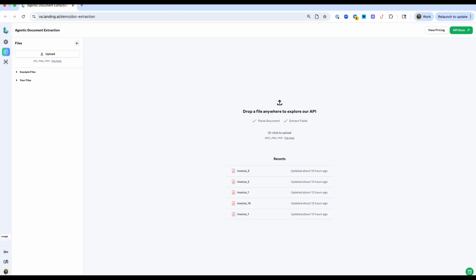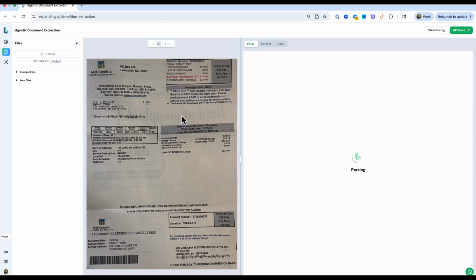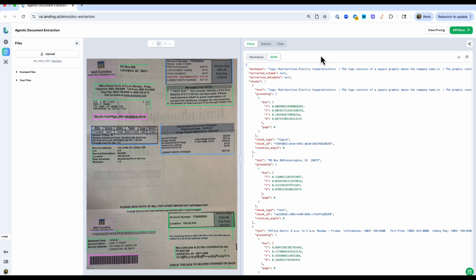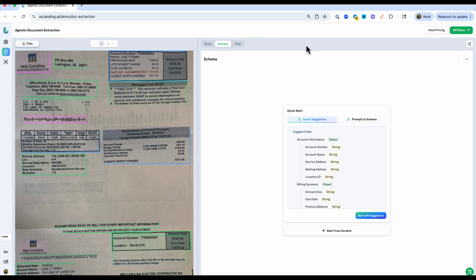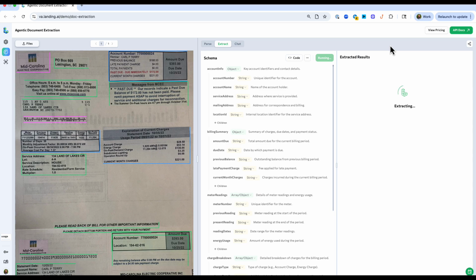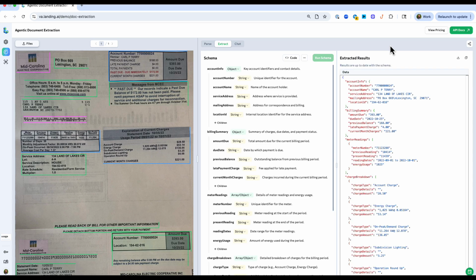So here I am in the visual playground for Agentic Document Extraction, and let's take a look at one of our electric files. Once the Markdown and the JSON response come back, I'm going to come over here to extract. And here you can start with suggestions to have the system prepare a schema for you based on the contents of your document. So that's a huge time saver to prepare the schema and also preview it against this document.